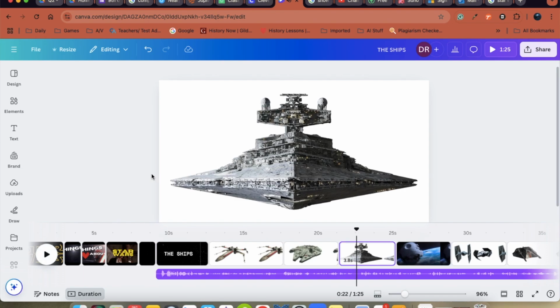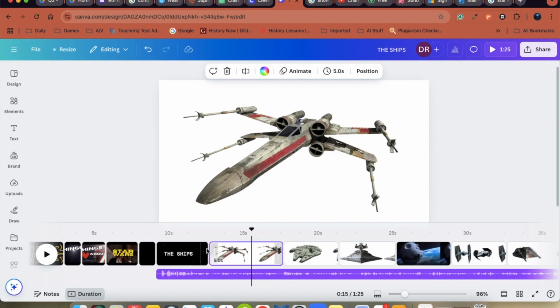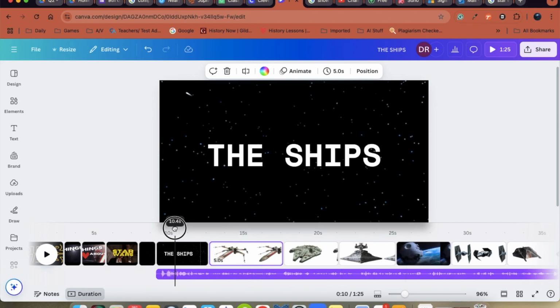Okay, so that just starts playing that audio. In the first part I talk about a couple of different ships. I say X-Wing Fighter, Millennium Falcon, and Star Destroyer. So these are the three images here, and then I might need to move the Death Star up a little bit. So we'll just do this really quick.